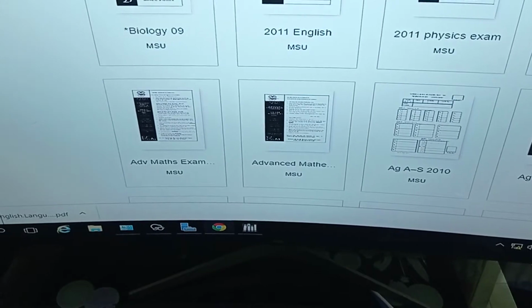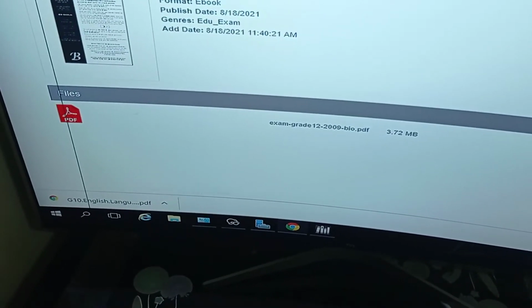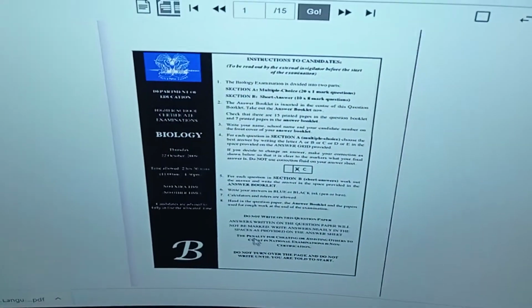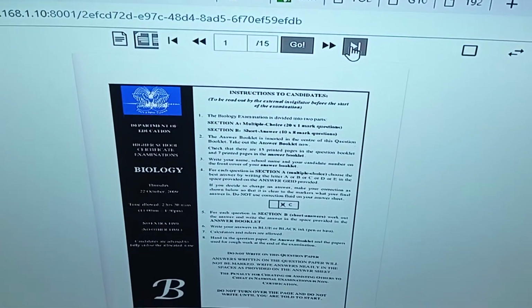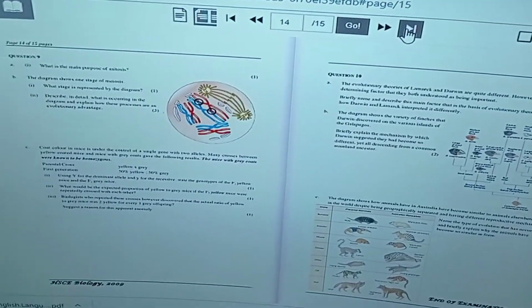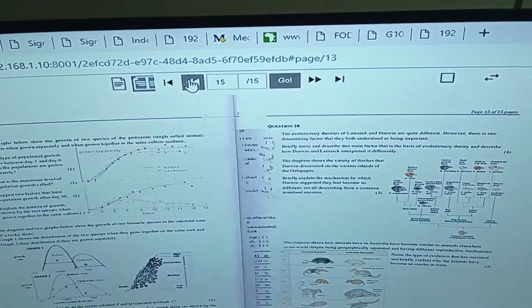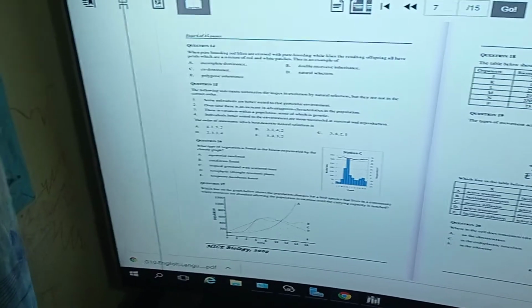So as you can see here, I have a biology exam paper. I can click view to view the exam. I can also click next to flip the pages of the exam. I can go previous. I can also view this through my mobile phone.